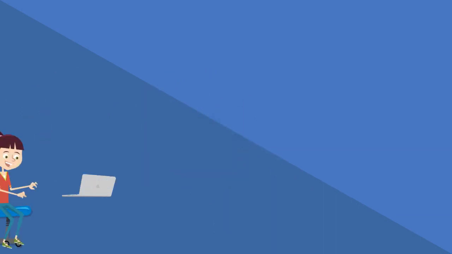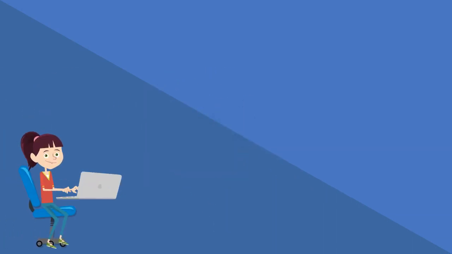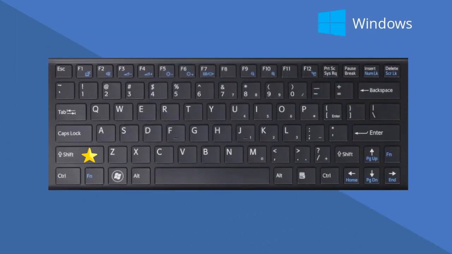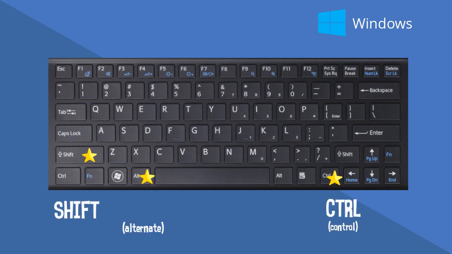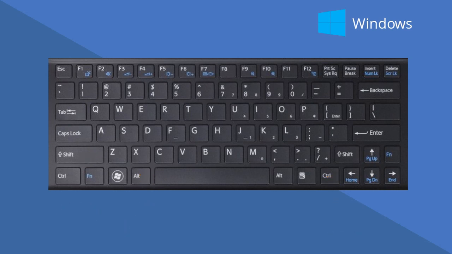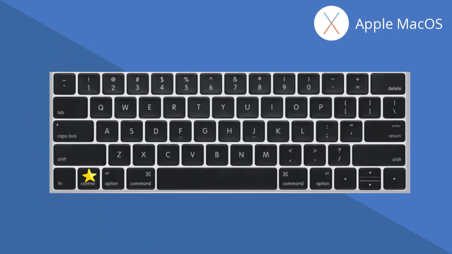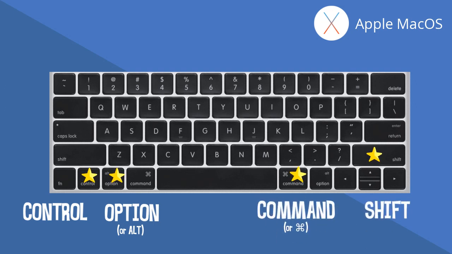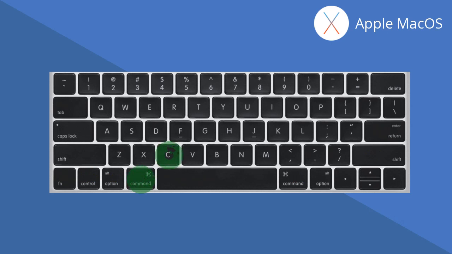Modifier keys. Modifier keys are special keys in your keyboard that you can use to help you perform actions faster. In Windows, the common modifier keys are Shift, Control, and Alternate. Shift is the most common one among all 3, and in fact, you will frequently find 2 Shift keys on the keyboard. In Macs, the common modifier keys are Control, Option, Command, and Shift. These modifier keys are typically pressed down when you hit another key.